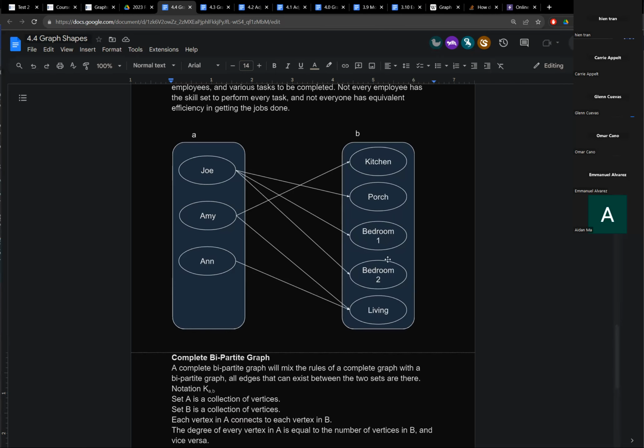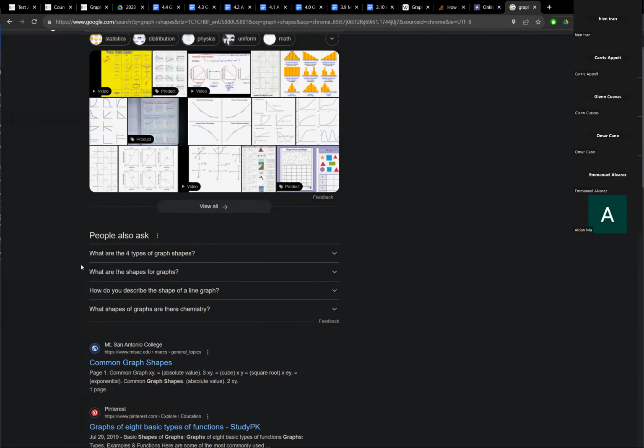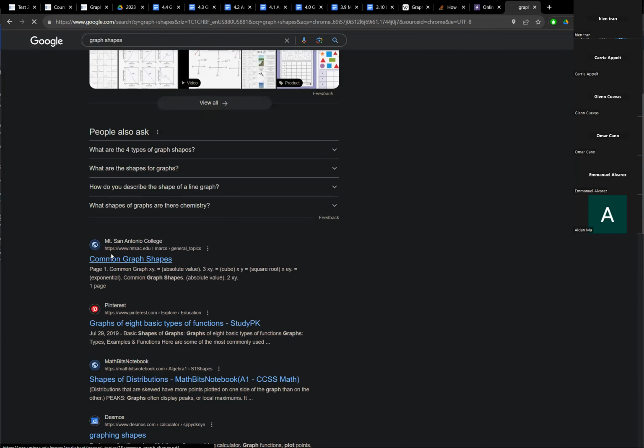There are a lot more graph shapes out there. It's not the kind of graph shapes I want. I'll find the link for that later. For now, let's talk about the test.